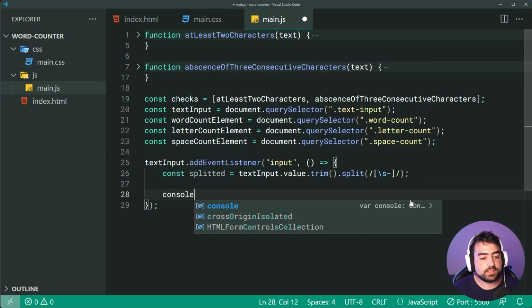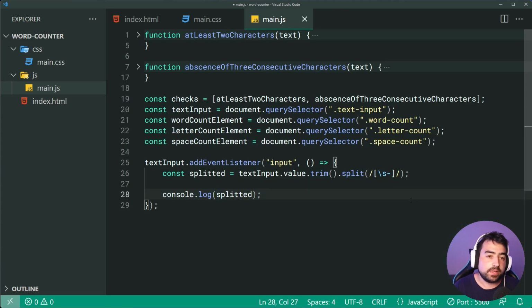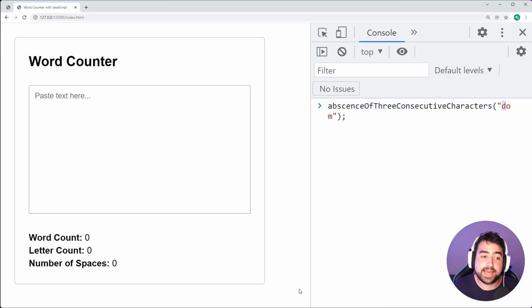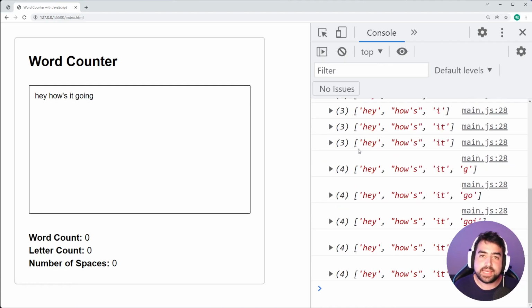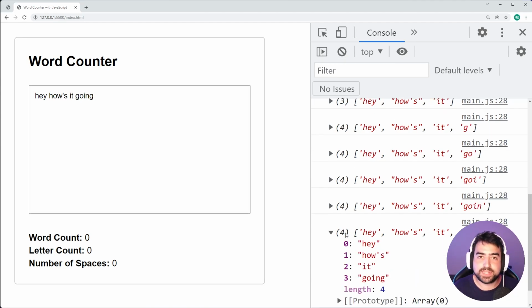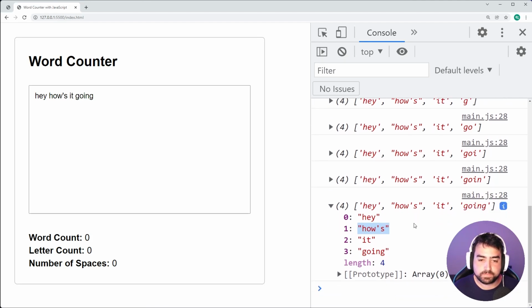Now, if I was to console.log the splitted constant, go back in the browser, let's just test this thing out. So I'll say something like, hey, how's it going? As we can see, every input is going to run this function, and we can see the last one here, we get, hey, how's it going? So of course, 4 groups of characters inside this main body of text. Okay, so as you probably can already imagine, we're going to be passing each proposed word inside our functions to test it. Okay, cool.